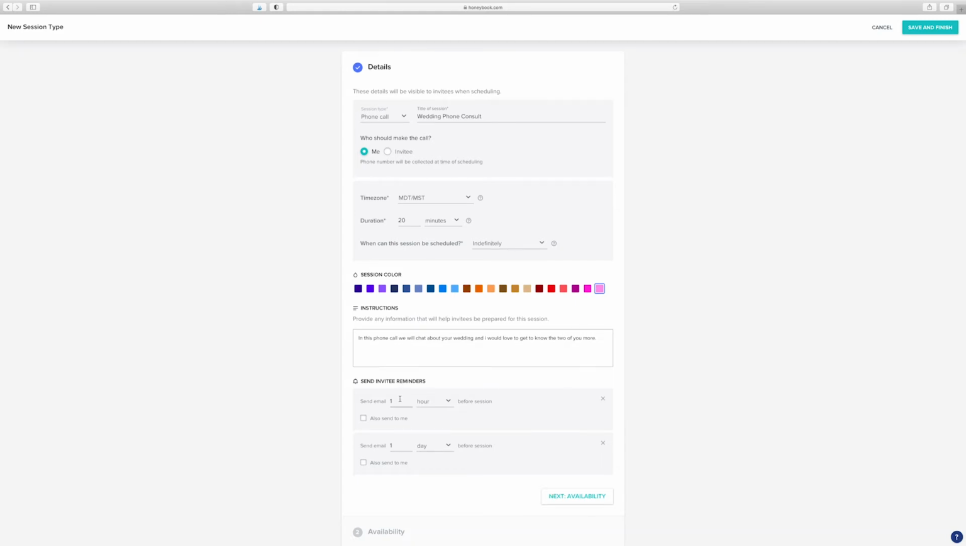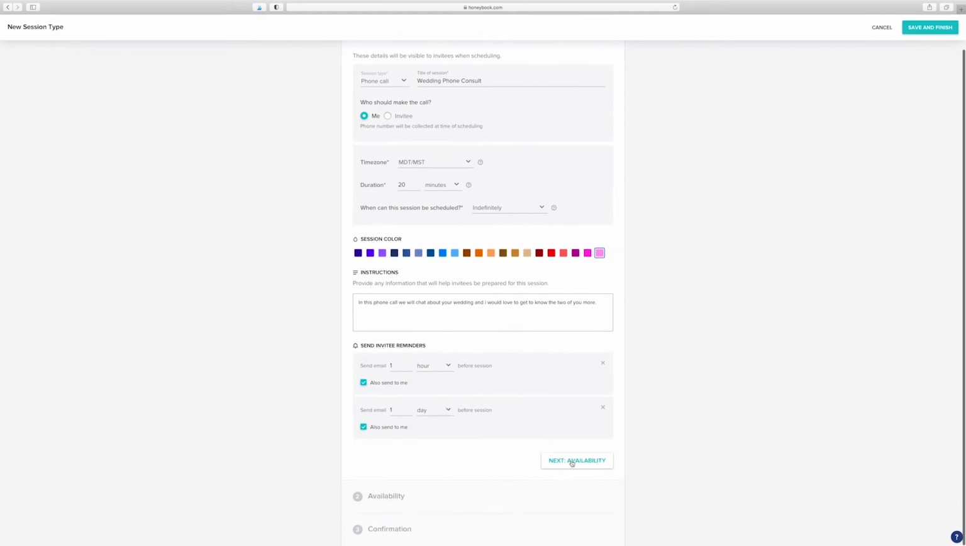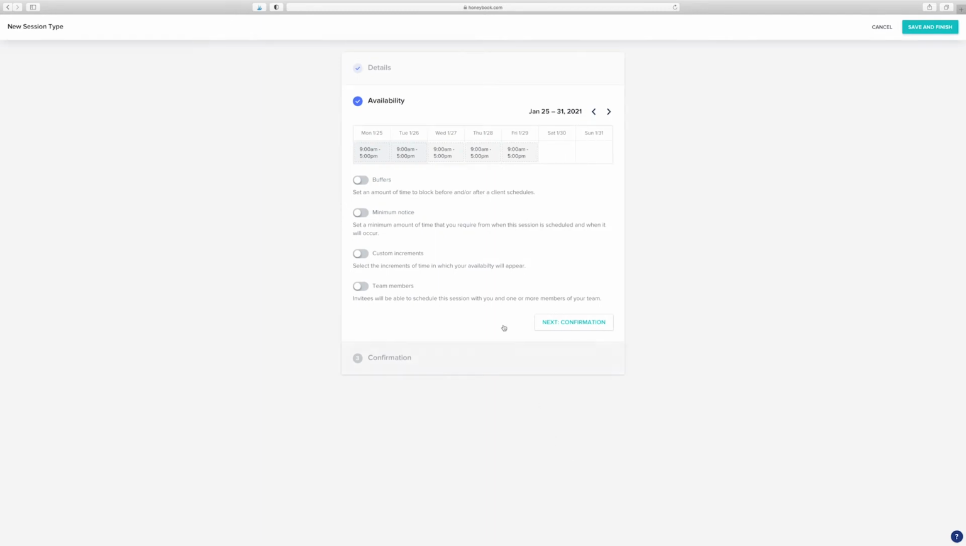I like to send reminders to the couple a day before and an hour before the session. So you can just select these, and I always like to send them to myself just so I don't forget either. But you can change it to minutes, hours, days, or weeks. The next thing you're going to do is just select your availability.